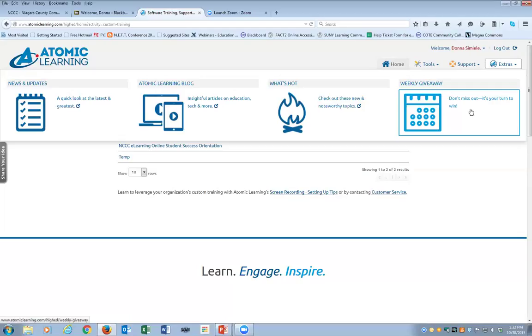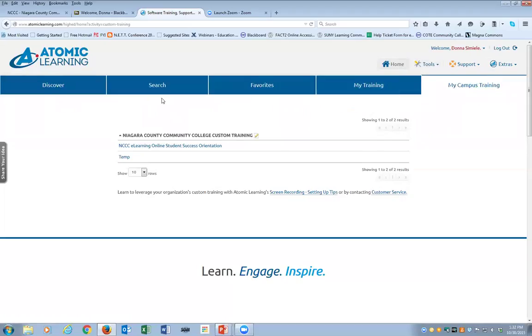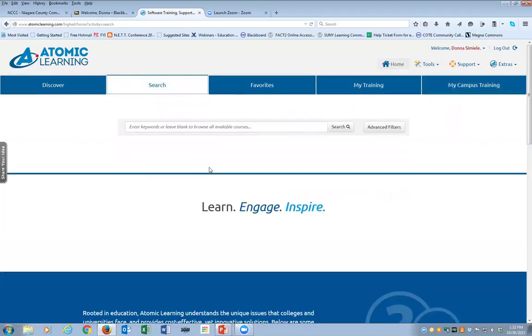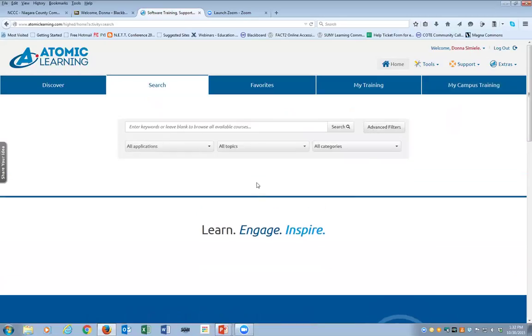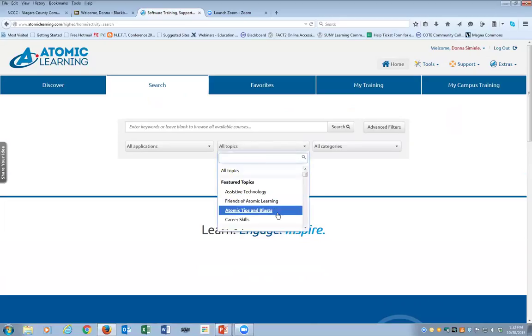Okay, so there's a lot of different things that you can do through Atomic Learning. Now I'm going to go back to home for a second, and then back to search. Under filters, one of the big things that I want you to notice is that underneath topics, there are some great topics in here. Assistive technology: if you want to see some tools that a student would need for screen readers, things like that, that's in there. Career skills, we could assign those to students. They've got accessibility, accounting, maybe different tools that students might use in an accounting program.